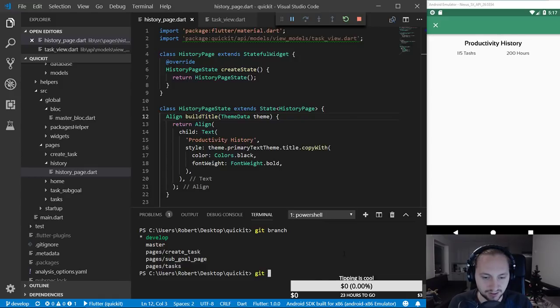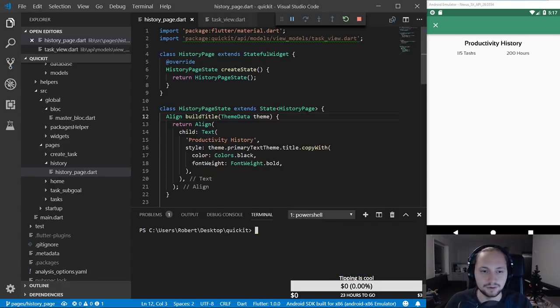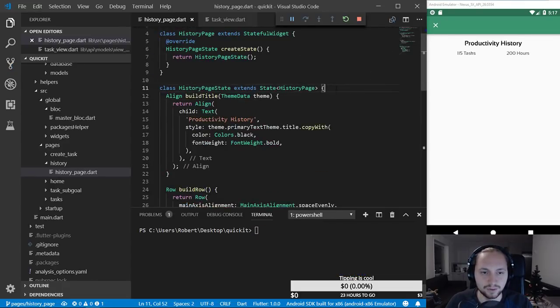So let's create a git checkout -b for creating one, I think it was. And it will be in quotation marks, I think it is. So pages, history, page. Yeah, clear. There we go. So now we can go back to this one.